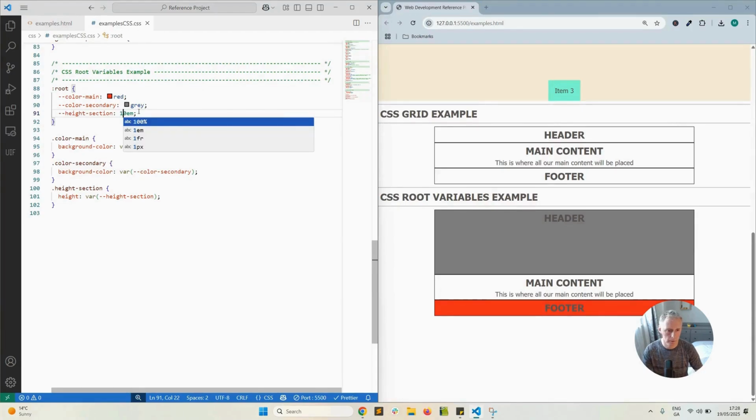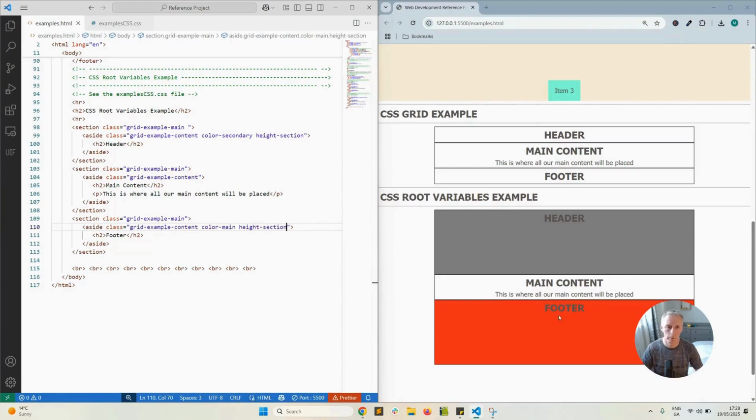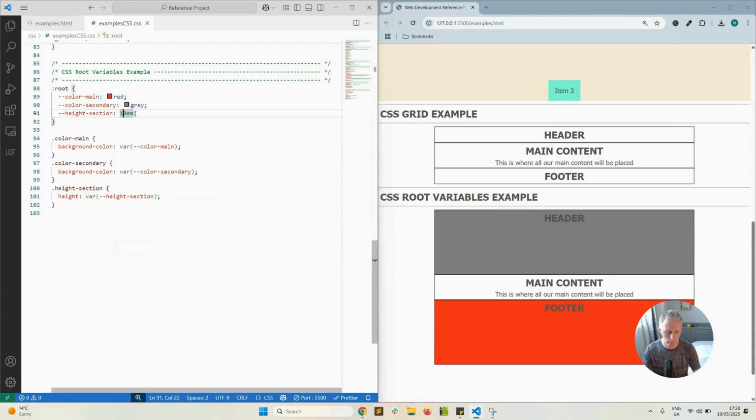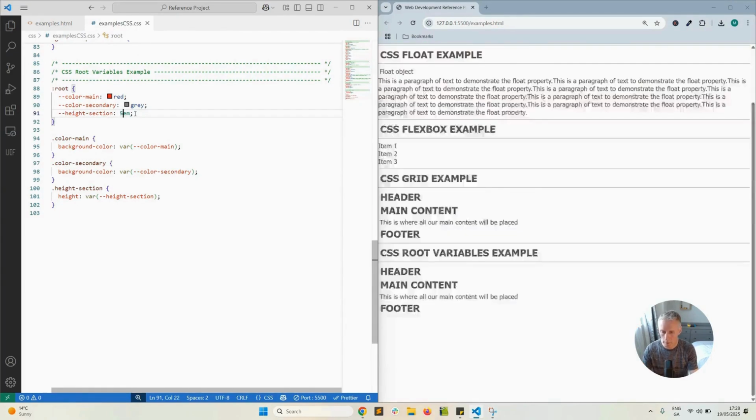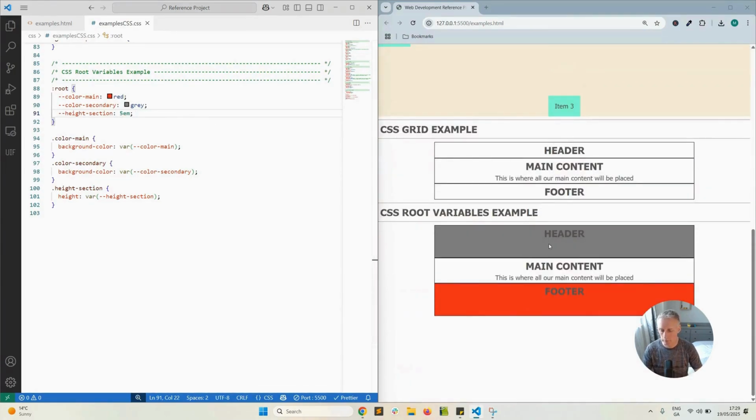I'll just go now and put that on the footer also. So again, I already have it copied. So we go down to the footer, and beside color main, we'll paste in height section and save. And we can see now our footer and header are those heights. So one last time, let's set it to something different. Let's say that's a bit too high. I want it maybe back to 5 EM. So now we can see our header and footer updated to 5 EM. Very powerful in CSS.